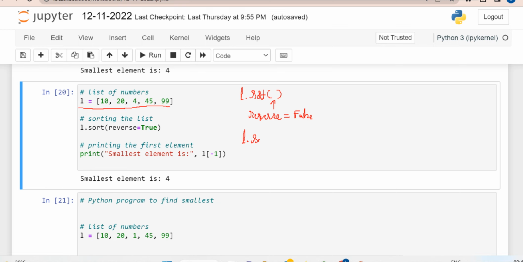Suppose you write L dot sort of reverse is equal to true. That means elements will be sorted and kept in descending order. That means first 99, after that 45, after that 20, next 10, and 4 will be placed. Now if you print the list L, the list will be printed like this.